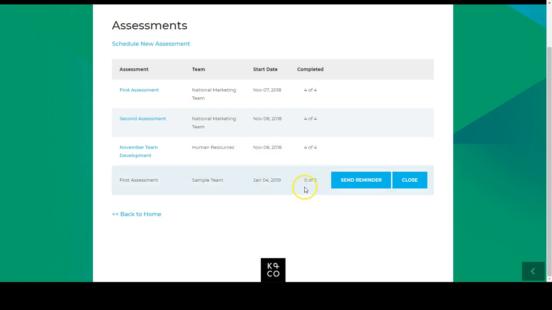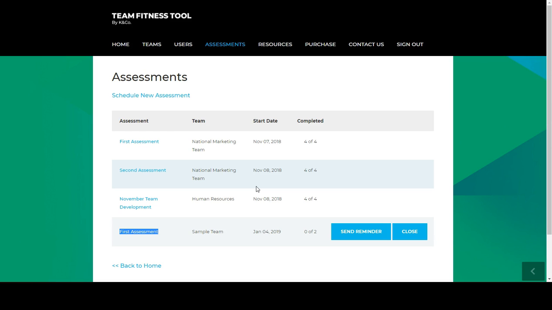Now, you'll see here it tracks how many people have completed it. As soon as the last person completes the assessment, your results will be generated, and you'll see the name of the assessment will turn blue. Or you can choose to close the assessment at any time, and as soon as you hit close, your results are generated. So let's take a look at what those results look like.